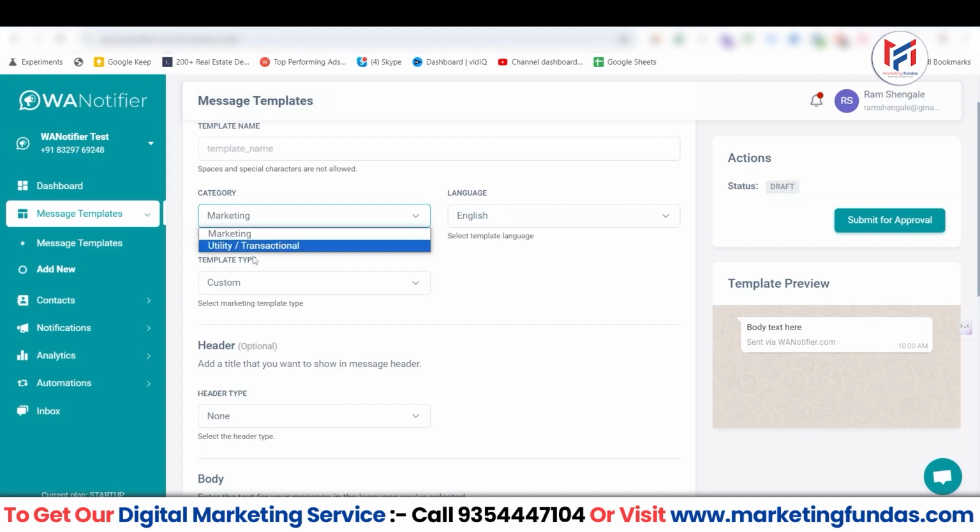And then we do have utility and transactional. So utility is for if the customer is facing any kind of issue or any kind of problem with the product or services, and they are contacting you, or you are chatting on WhatsApp with those contacts, that will come in the utility category. Then we do have the transactional category.